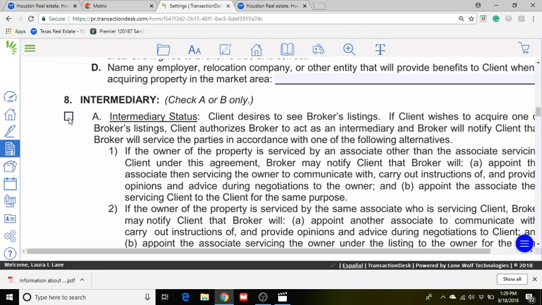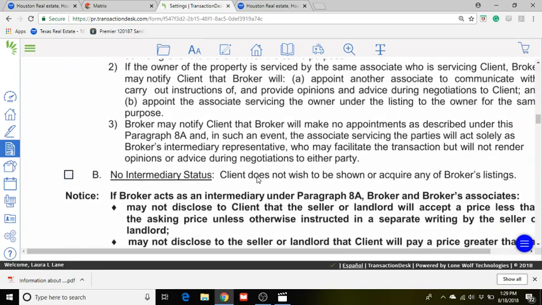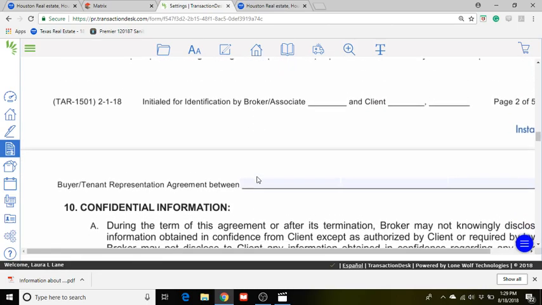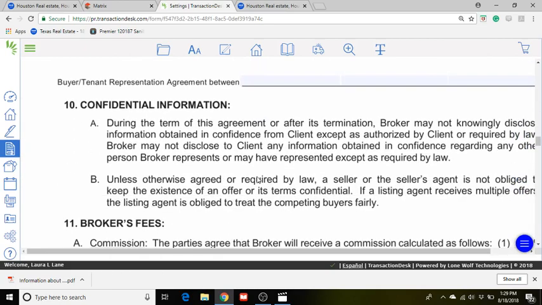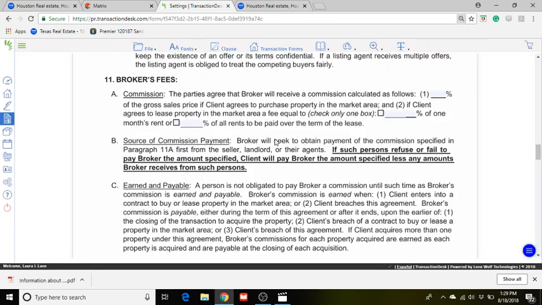I would check intermediary. There's almost no case where you're going to have someone that is not going to allow intermediary, so I would check that because it is pretty common. You're just saying that they agree to let you do intermediary. Broker's fees, it's kind of up to you if you want to fill this out right now. Of course, you could say that typically the parties agree the broker will receive a commission as follows at 3% of the gross sales price, or if it's a lease, it would be 50% of 1 month's rent. So you could go ahead and fill those in.